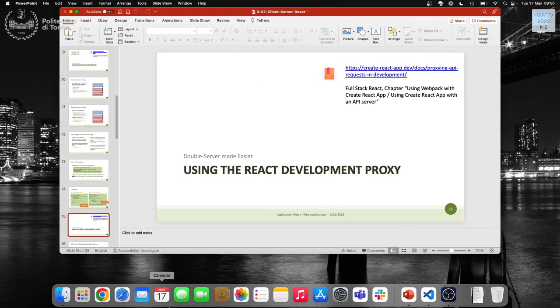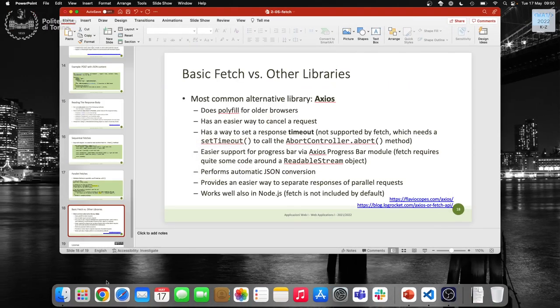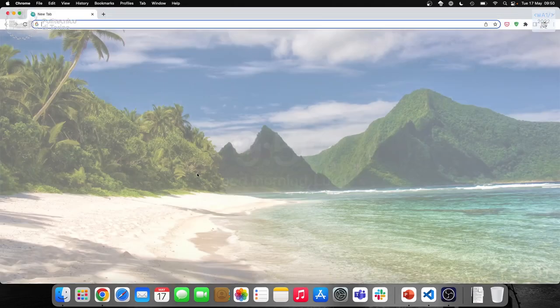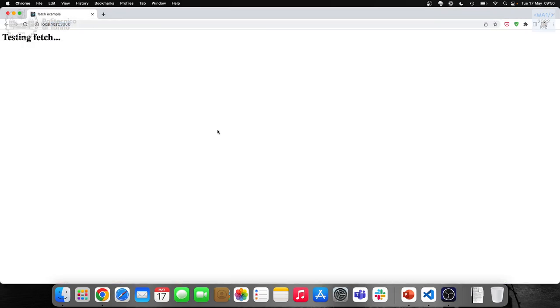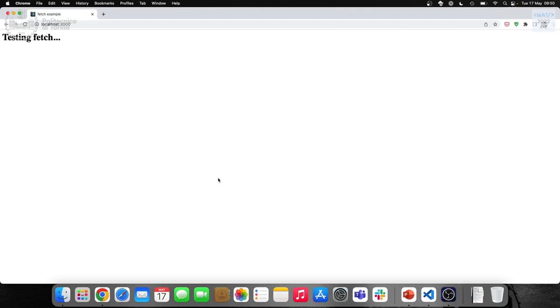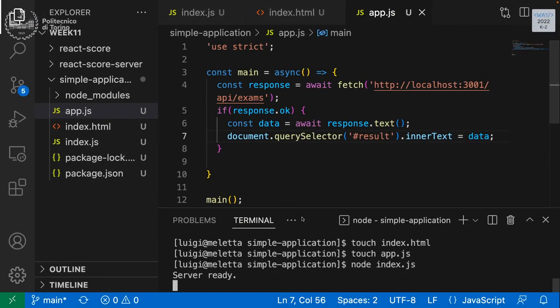Server ready. So let's open a browser. Let's close this, and also this, and let's open a browser. So the application is running, because we see testing fetch, that was the header. We don't see here any errors. What did we miss? Why don't we see the exams? The other server is not running. That's good.